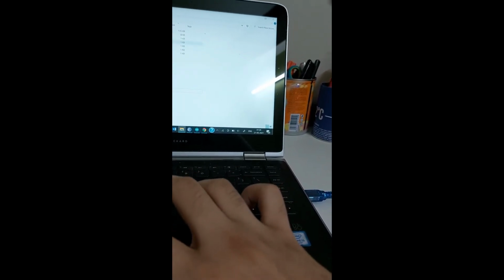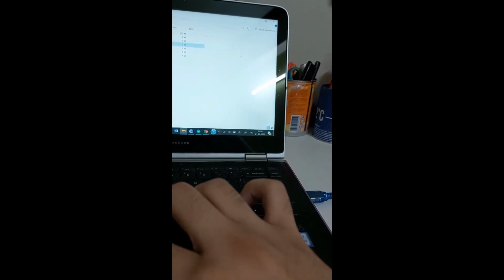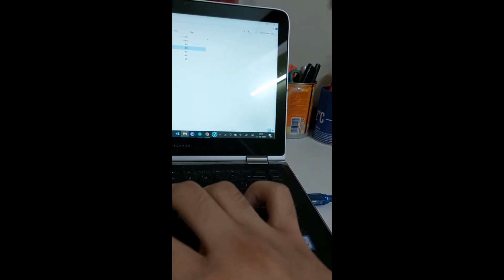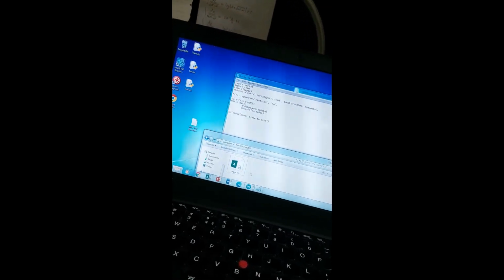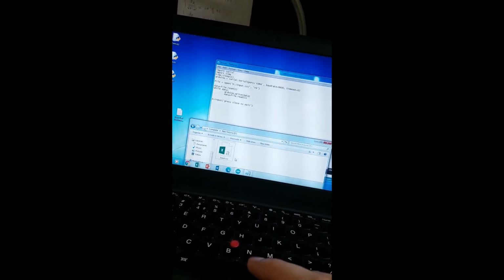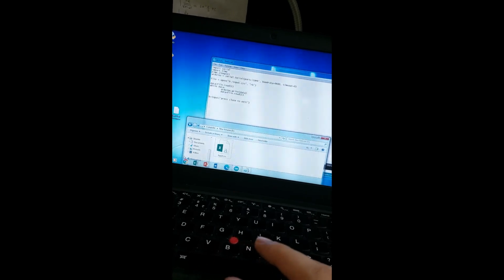Open Notepad. Okay, so this code over here will read values from this CSV file and send it over to that computer, where the Python code will make a new file with that data in it.